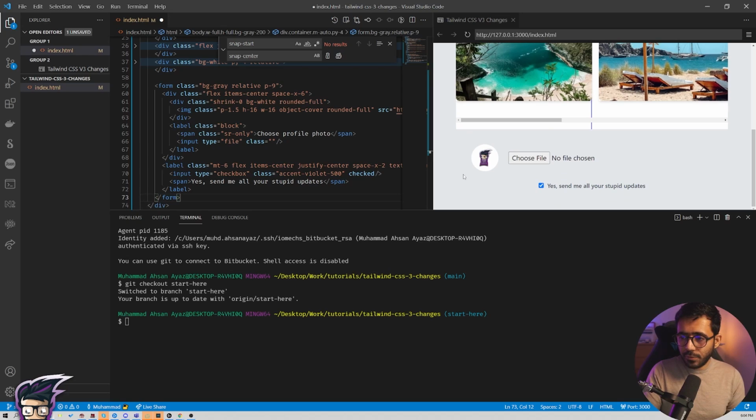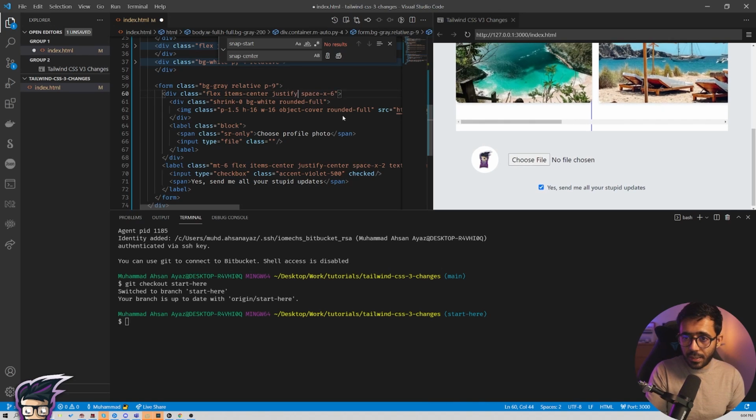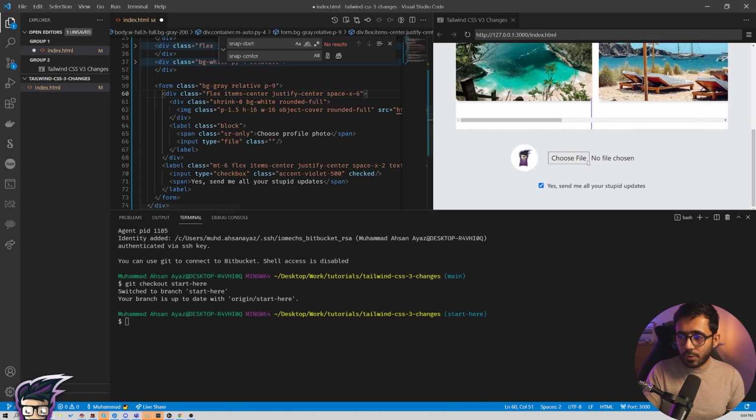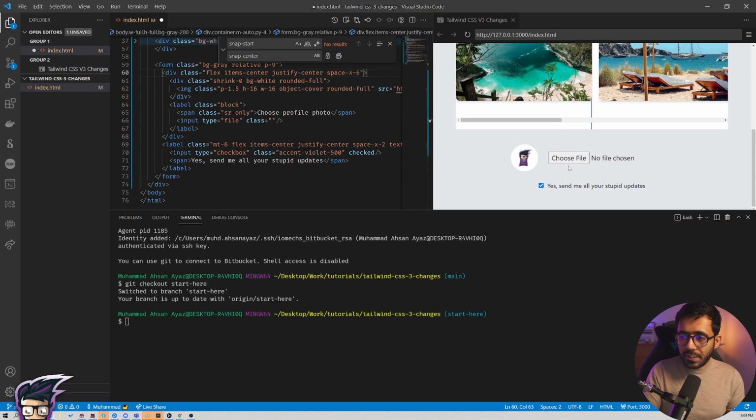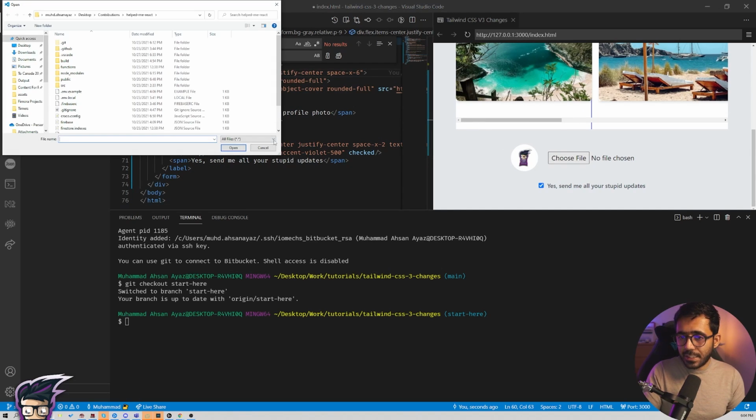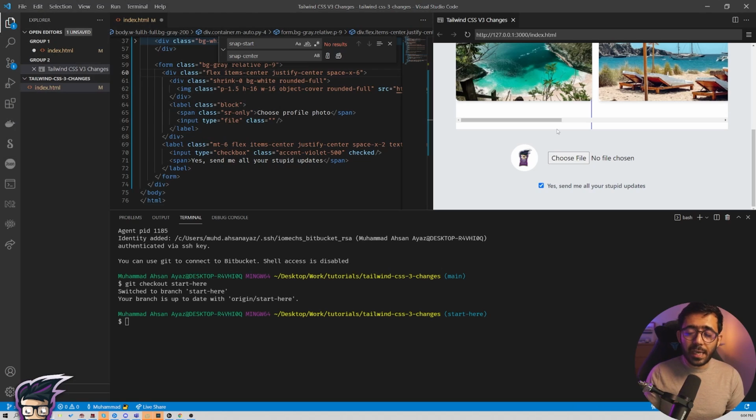I'm going to put the before code here so we can start with that. If I go down, you can see that we have this style here. We have a BG gray, a relative p-9, flex items-center, but we don't have justify content center here. So we can say justify-center. So this is also centered right now. Now, how do we style this file input so we can make it look more like our own websites?